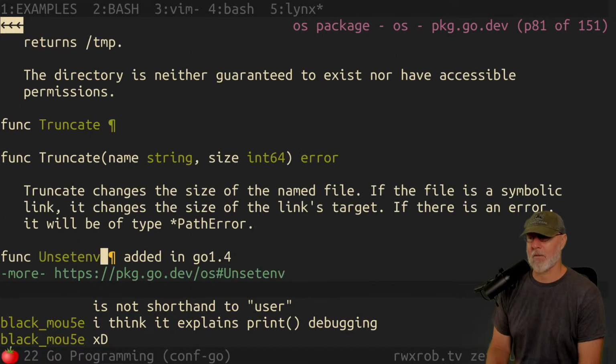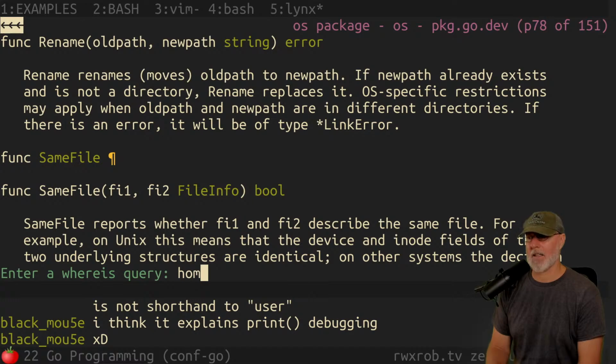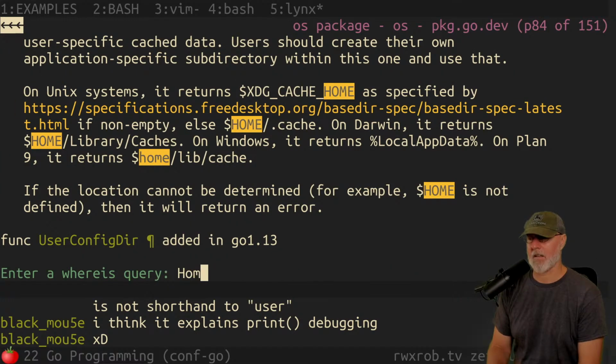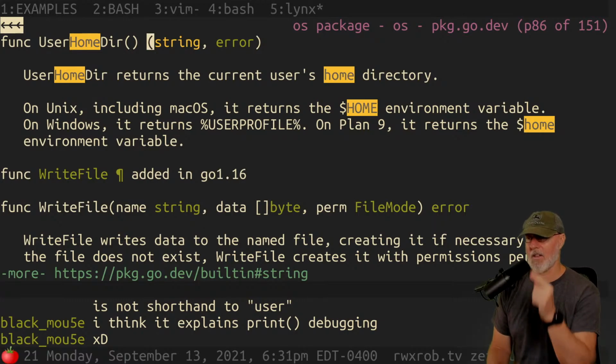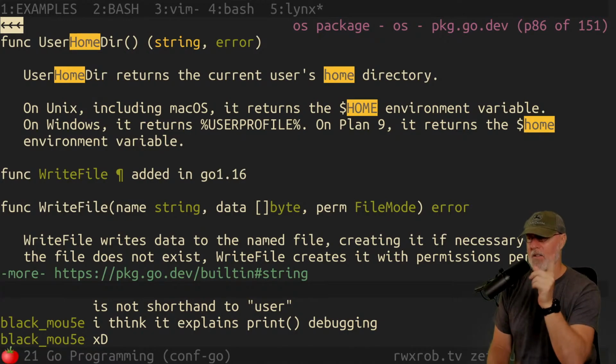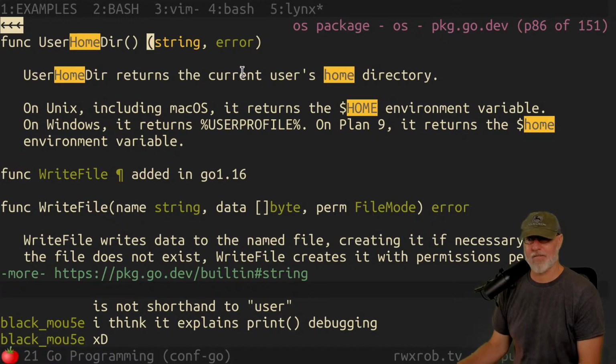Oh, wait. That's the one we're supposed to use. Oh my God. There's UserConfigDir. This is it. This is the one that we're supposed to use. My user home directory is messed up. That's the one. I knew it was there. I actually did a Zettelcast about this and I did it wrong. God. Current user's home directory, the end.